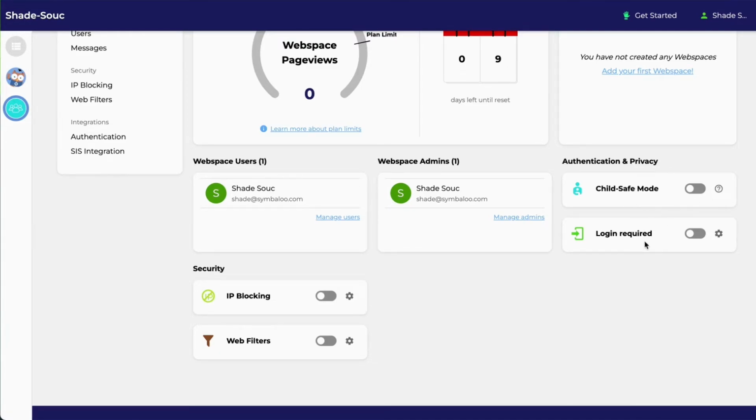With the login required, you can close off your Webspace to only those that are included in your Webspace user list. And finally, the security settings at the bottom can help you keep strict control over who can view your Webspace or what type of content can be accessed. IP blocking can be used to ensure that only certain set of computers within a school, classroom, or library, for example, can access your Webspace. And web filters can be used to filter and block links to different categories of content.